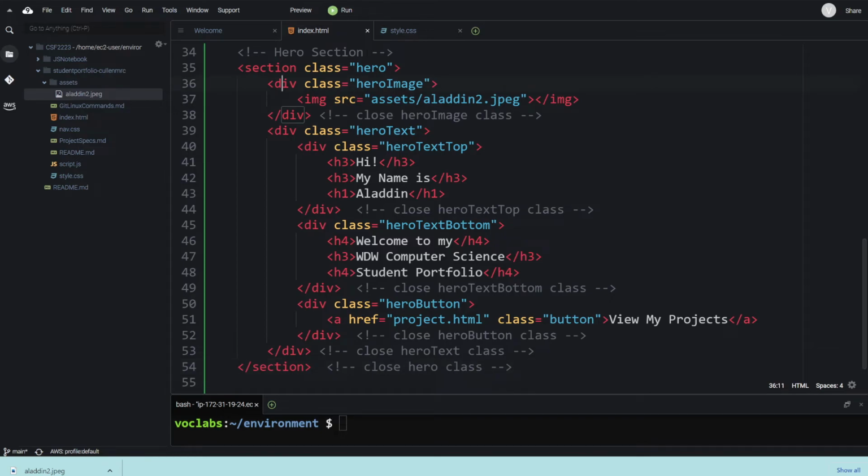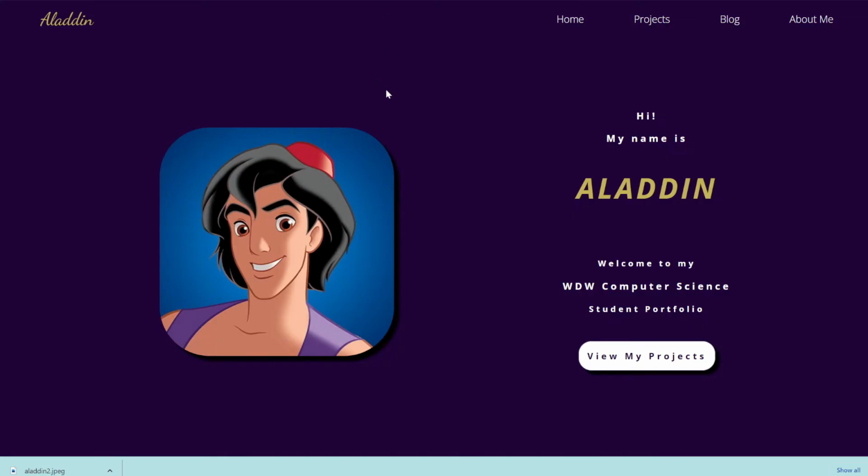Next, hero image is the first child. There's our closing. Hero text is the next child. Notice that contains three things. Hero text has hero text top, hero text bottom, and the button itself. Okay. And then that is it for the section. Let's take a look at the finished product. Here's our image. Here's our hero text top, hero text bottom, and the hero button. And that is all inside of a rectangle here.